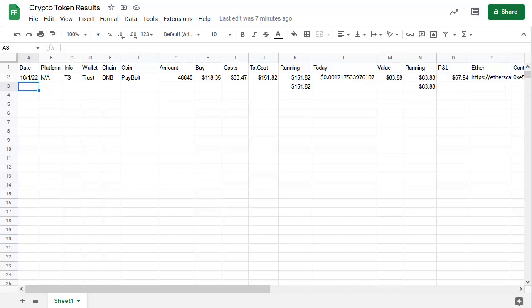Now, you'll notice I've already got some data in this spreadsheet. That's because the example token that I used, Paybolt, for the purchase transaction in the previous video is a token that I've already made a purchase of. So I've popped the original purchase information in here so you can see how the spreadsheet will populate as you make more transactions of different coins.